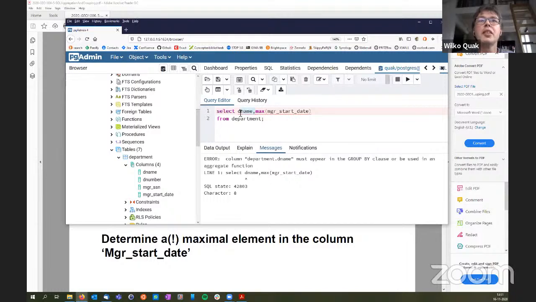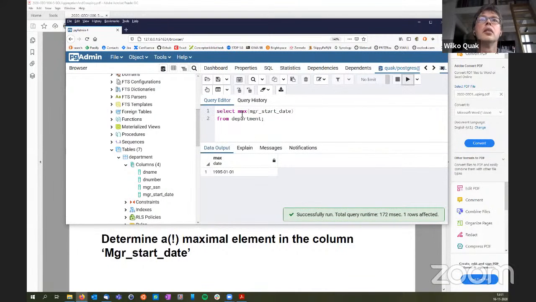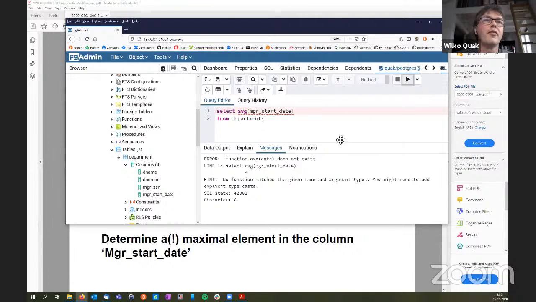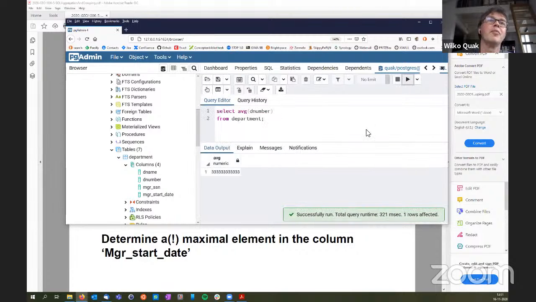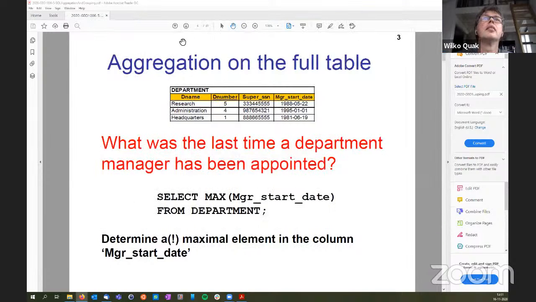So I remove the max again. For the rest, this whole aggregation is quite straightforward. This works. Same, and then there's also average. Probably doesn't work on dates. Let's try. No, average doesn't, but it could work on department number. Yeah, that's basically the idea. So I go back to the slides again.